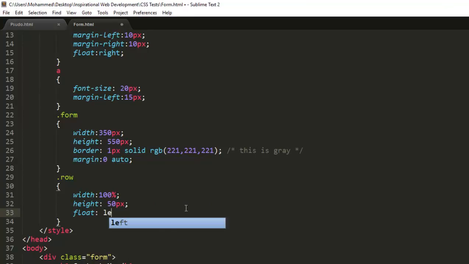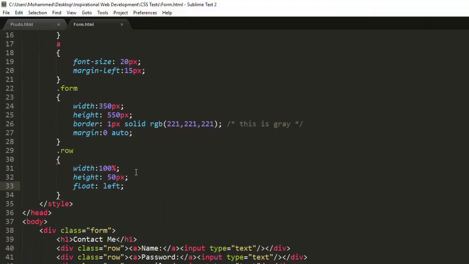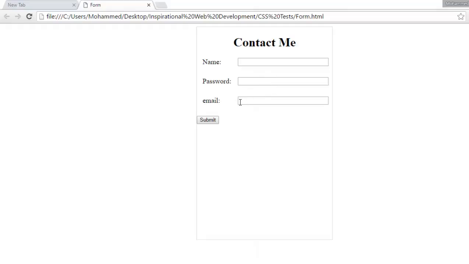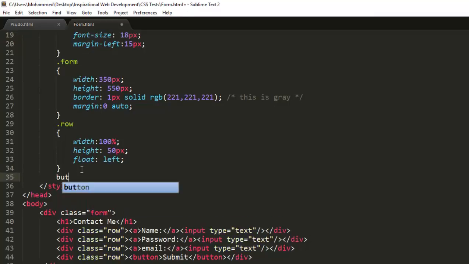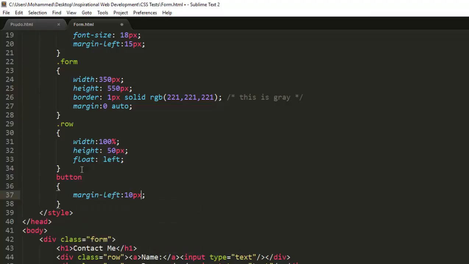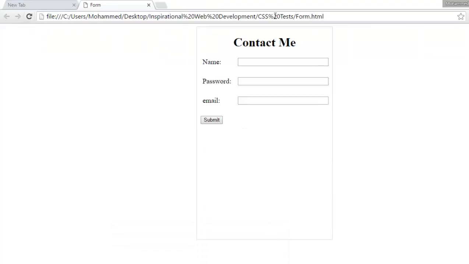Here we need to put the float to left. Yeah, but it still does not work well for us. And the most important thing, we need to change this to be a little bit smaller. So this one can move forward. Now the submit button should have a margin. So we're gonna type button and say margin from left with 10 pixel. Wow, great.